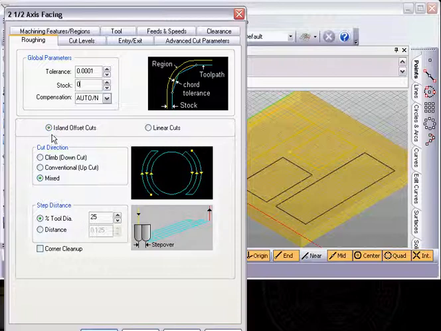I like to use island, which means it's just going to go in concentric circles, if you will. Play around with this in simulation. It'll show you both of them. You can see the difference. I'm going to go for cut direction. I'm going to go climb, because eventually after the first cut it will be cutting air on one side and material on the other. And here's a new thing, step distance.